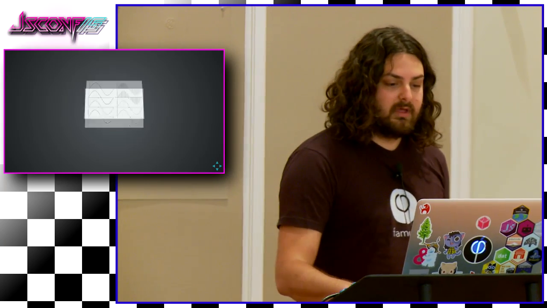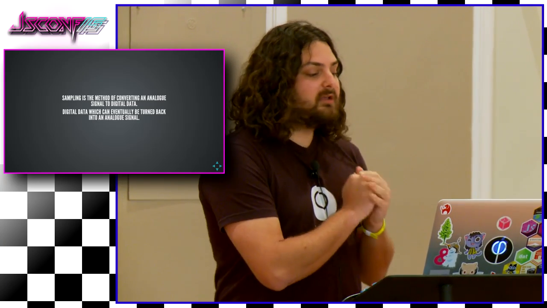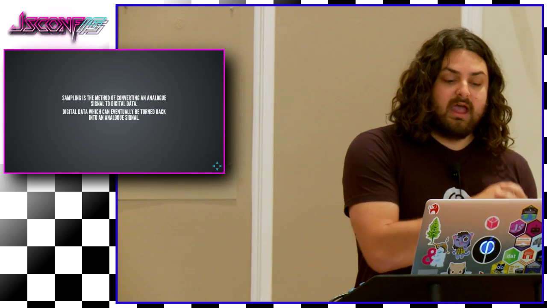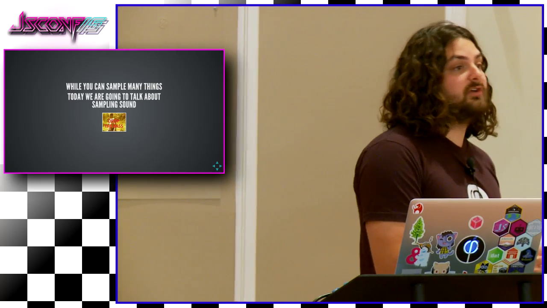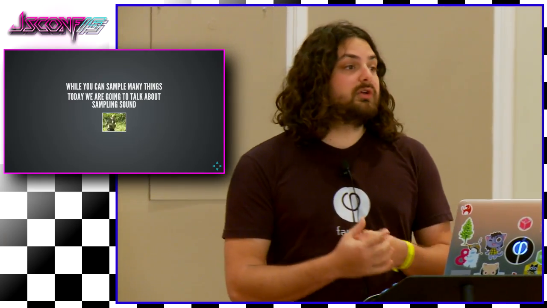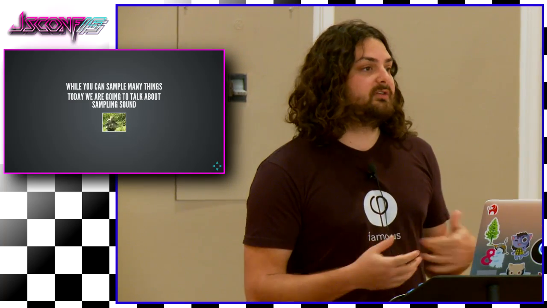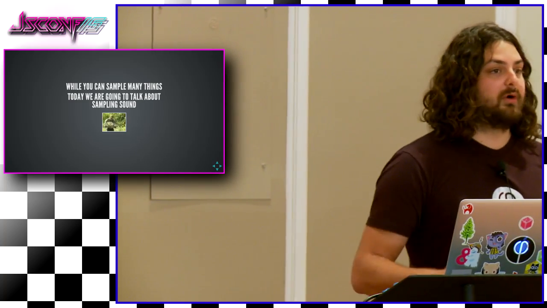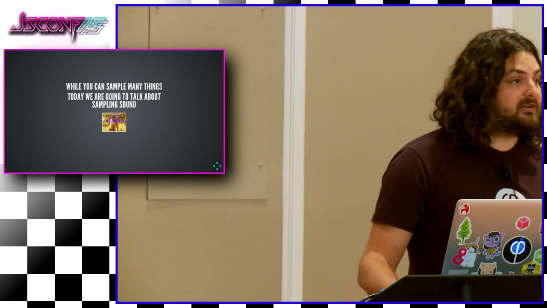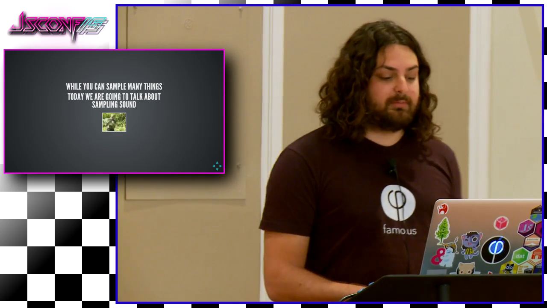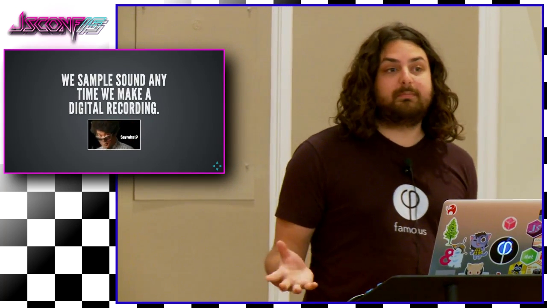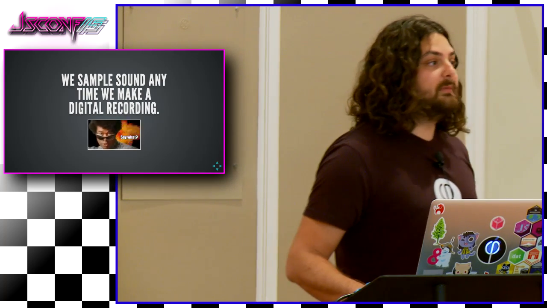A definition of sampling is a method of converting an analog signal to digital data, which can eventually be turned back into an analog signal. While we can sample many things, today we're going to specifically talk about sampling sound. You can also sample any sort of signal, and a signal could be a potentiometer or a button, or a Twitter feed could be considered a signal. If you get really deep into sampling theory, everything is a signal and everything can be sampled. But we sample sound every single time we make a digital recording.